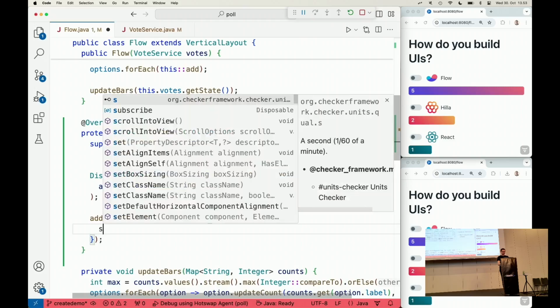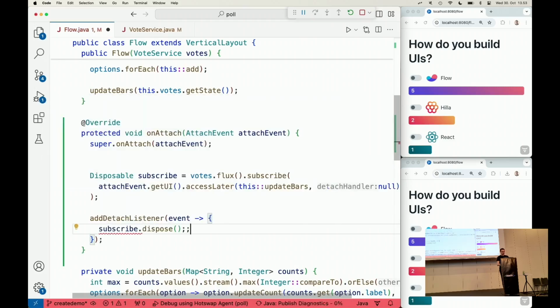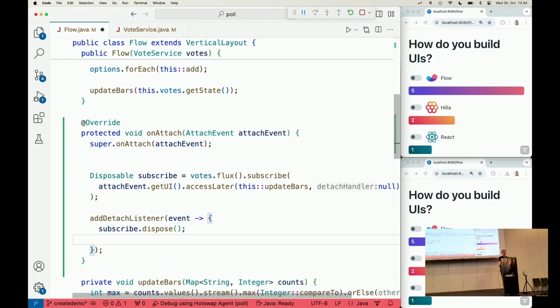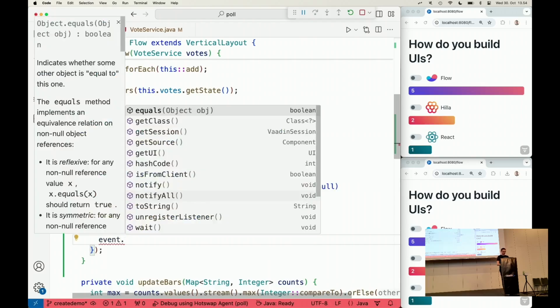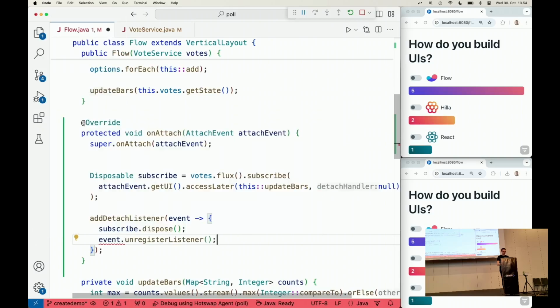And then we need to do 2 things here. The first thing is obvious. We need to take this disposable and say to it that now we no longer want to get any updates. But then we also, it's not really needed in this case, but a good habit. In case this component can be reattached again after it has been detached, we would now be adding another detach listener. And, well, 2 listeners is not bad, but if it happens 100 times, then you might have a memory leak again. So we can actually here also just tell the event that let's remove this listener also.